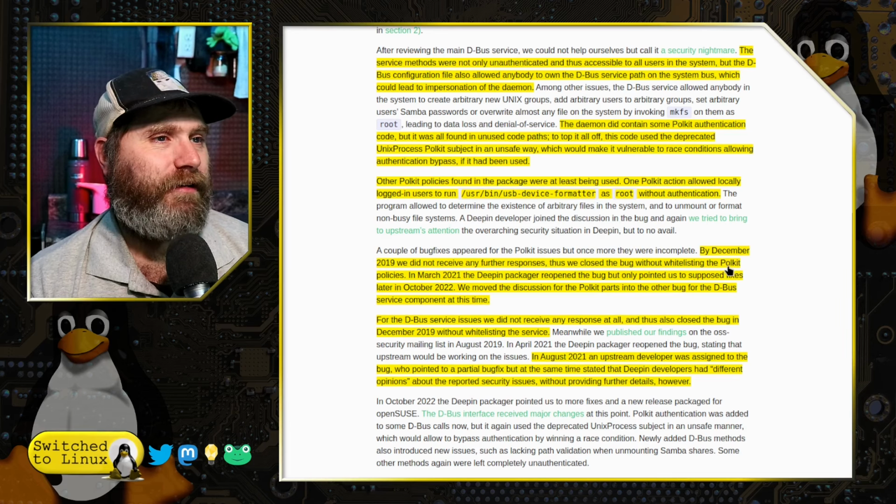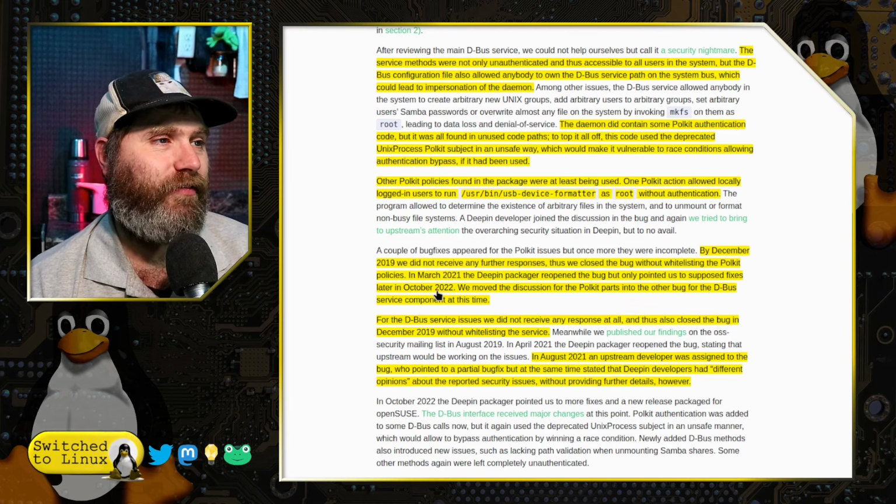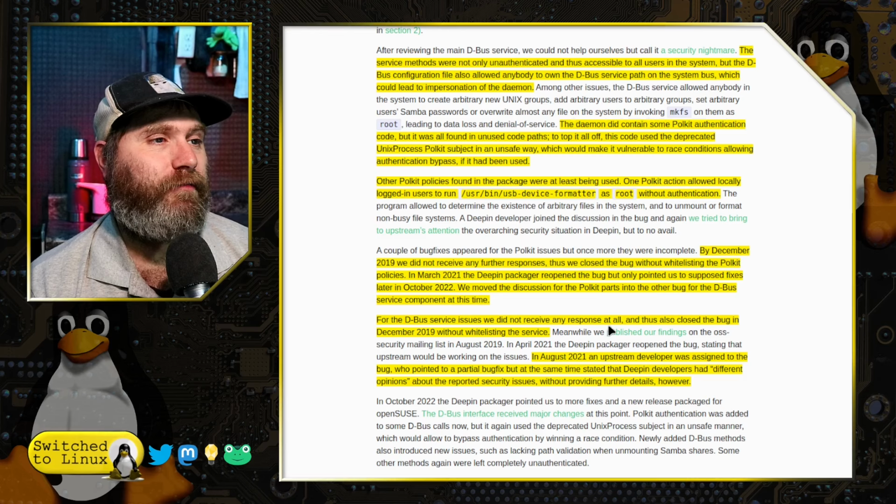Let's see, here's a number of different bug fixes. In December, they did not receive further notices, so they closed it out. In March 2021, so almost 2 years later, they reopened the bug, only to point out the supposed fixes. Later in October 2022, we moved the discussion for Polkit parts and other bugs for the dbus service component at the time. For the dbus services, we did not receive any response at all. So they closed the bug in December 2019 without whitelisting it.